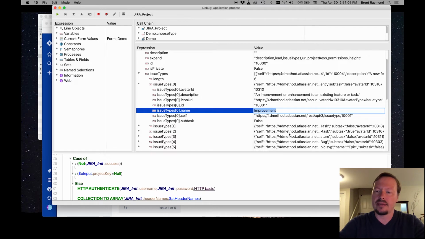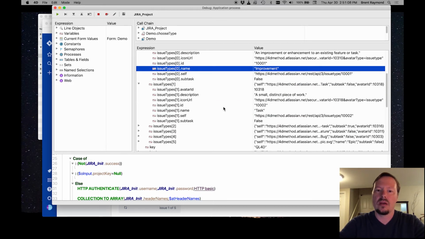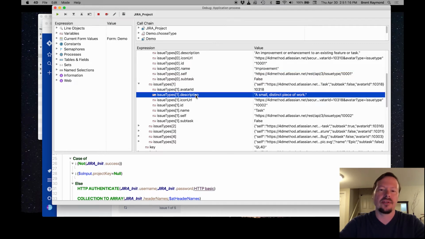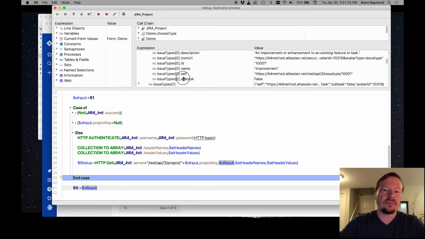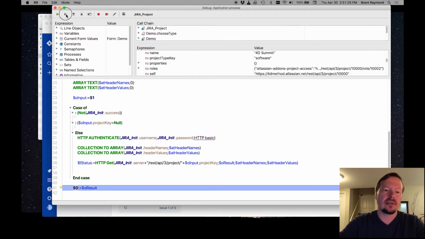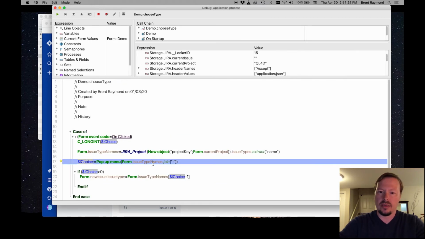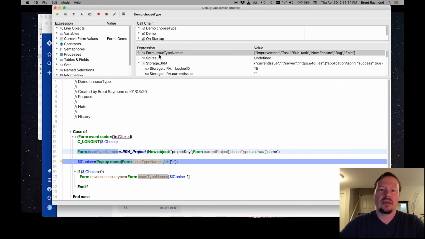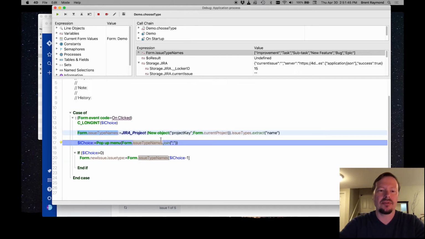task, subtask. I guess if you could see all that. Right, and all of their information like avatar ID, description. So you could expose all of this from within 4D if you wanted to. And that's what we're doing. We're pulling a list of issue types for a collection of them and putting them in the form variable, form collection issue type names. Voila. And then we are using the join member function to create a pop-up menu and choose from them.